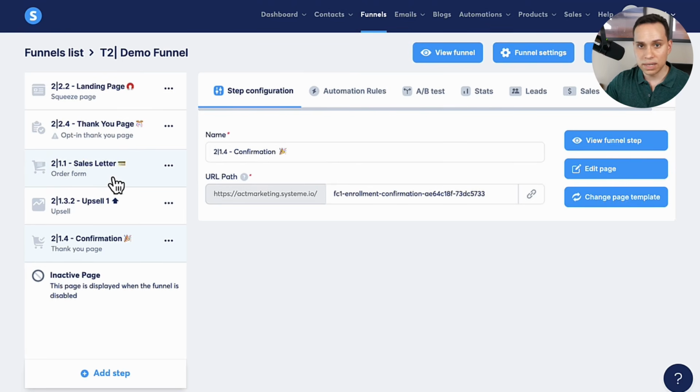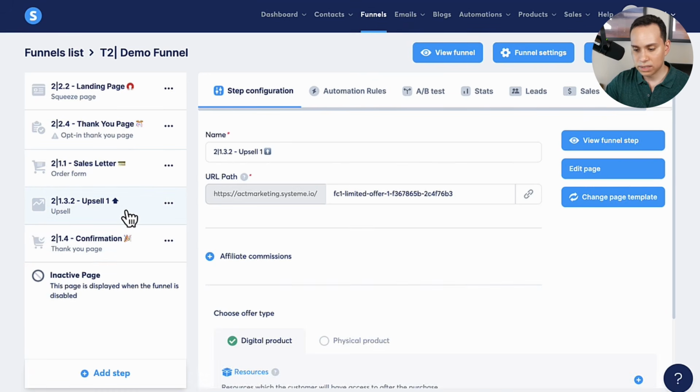Now, if you upgrade in the future and you have multiple upsells, you just have to have them in the order that you want. And of course, you need to end it with a confirmation page. So here, I'll go ahead and click on our upsell page, and I'll jump in to edit it.